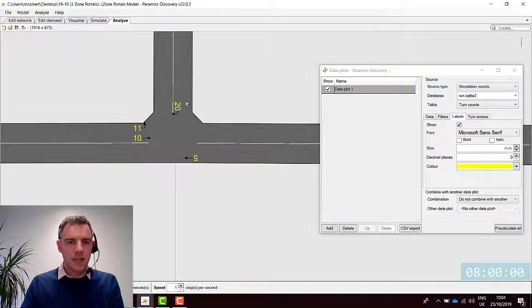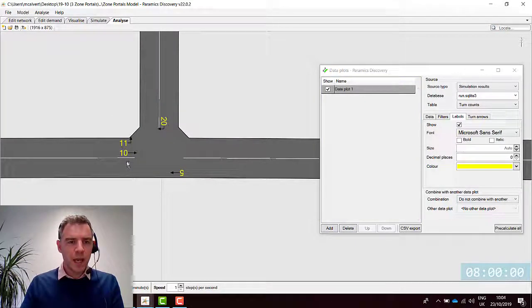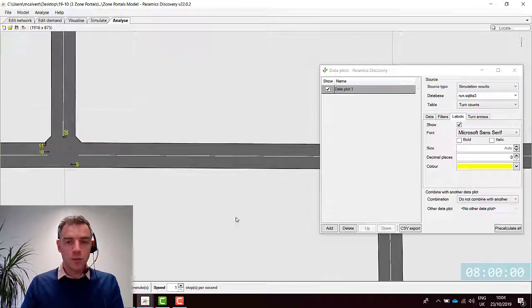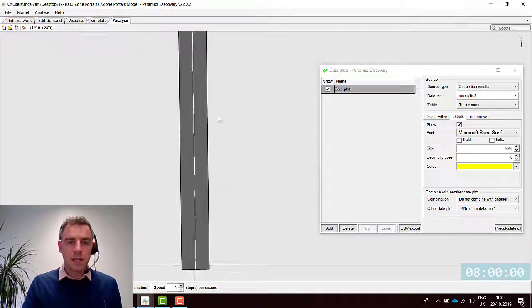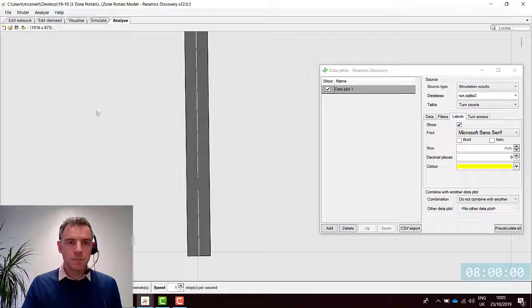And then as I get down to here, we're getting a split, you can see, between traffic going in to the zone portal 2 up here and along to zone portal 3, and we can now see traffic going in and out of zone portal 3, which is located down here.